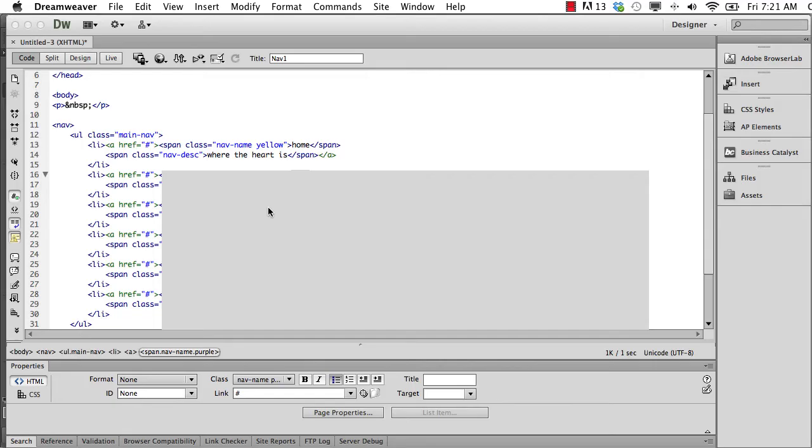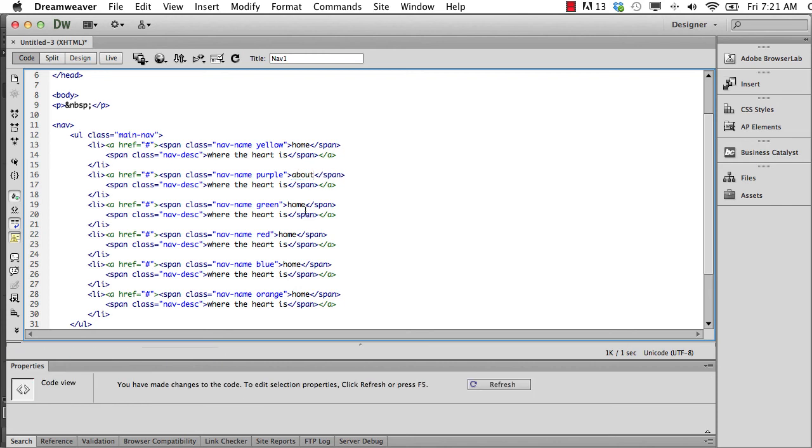So our second link is the about page, so we'll change that from home to about. Our third one is the portfolio page, or the portfolio link. Then we have services, pricing, and contact.